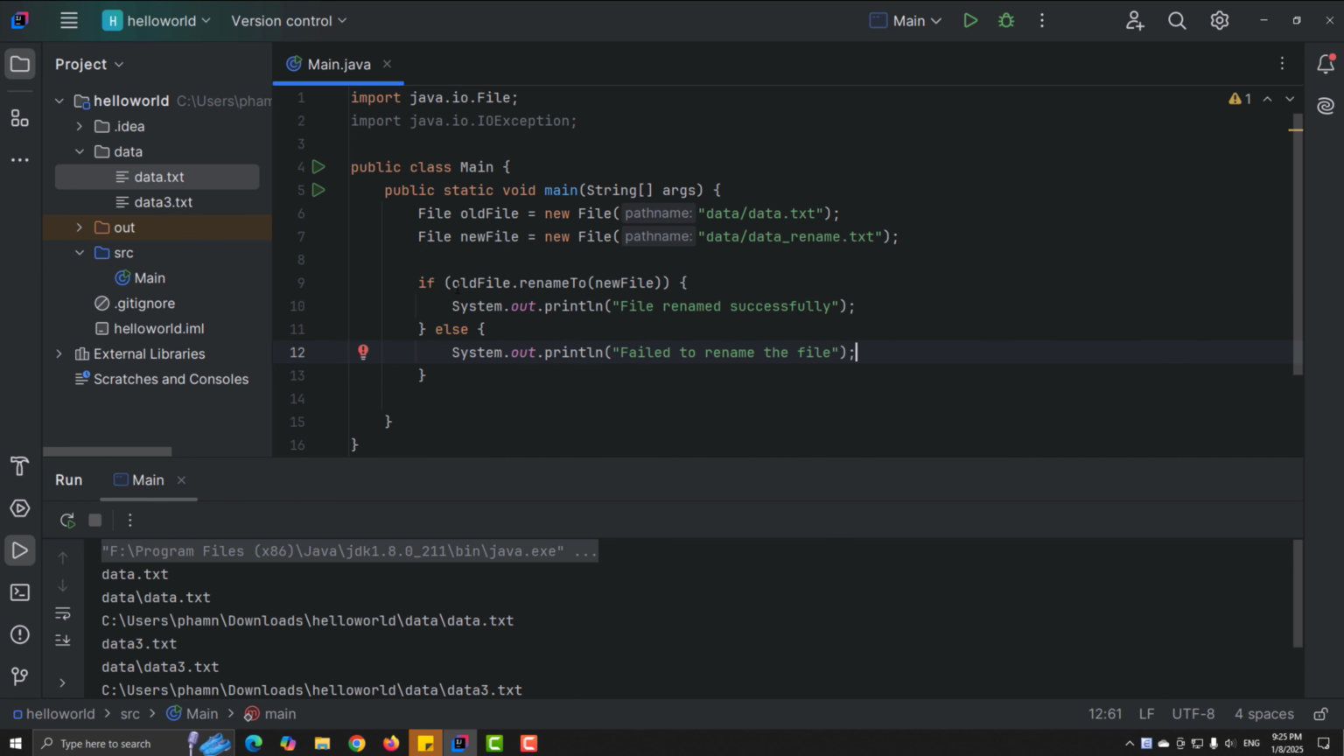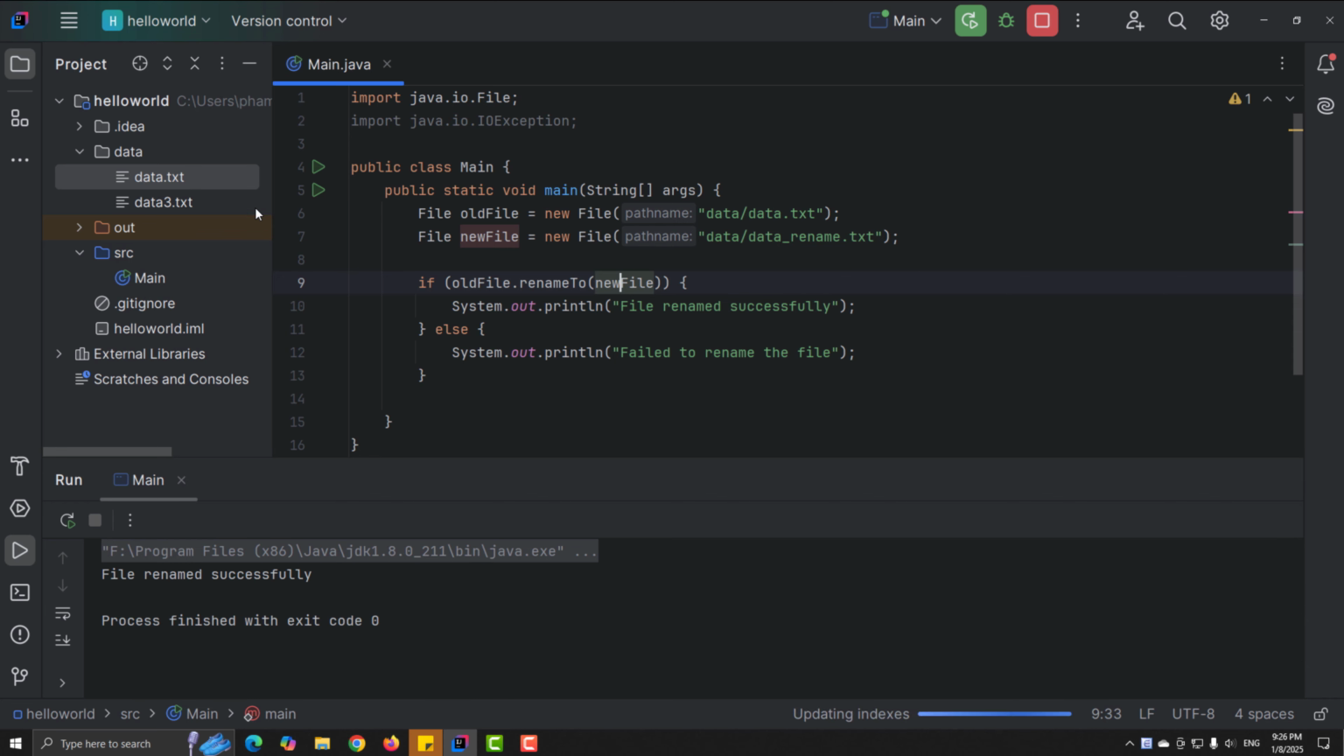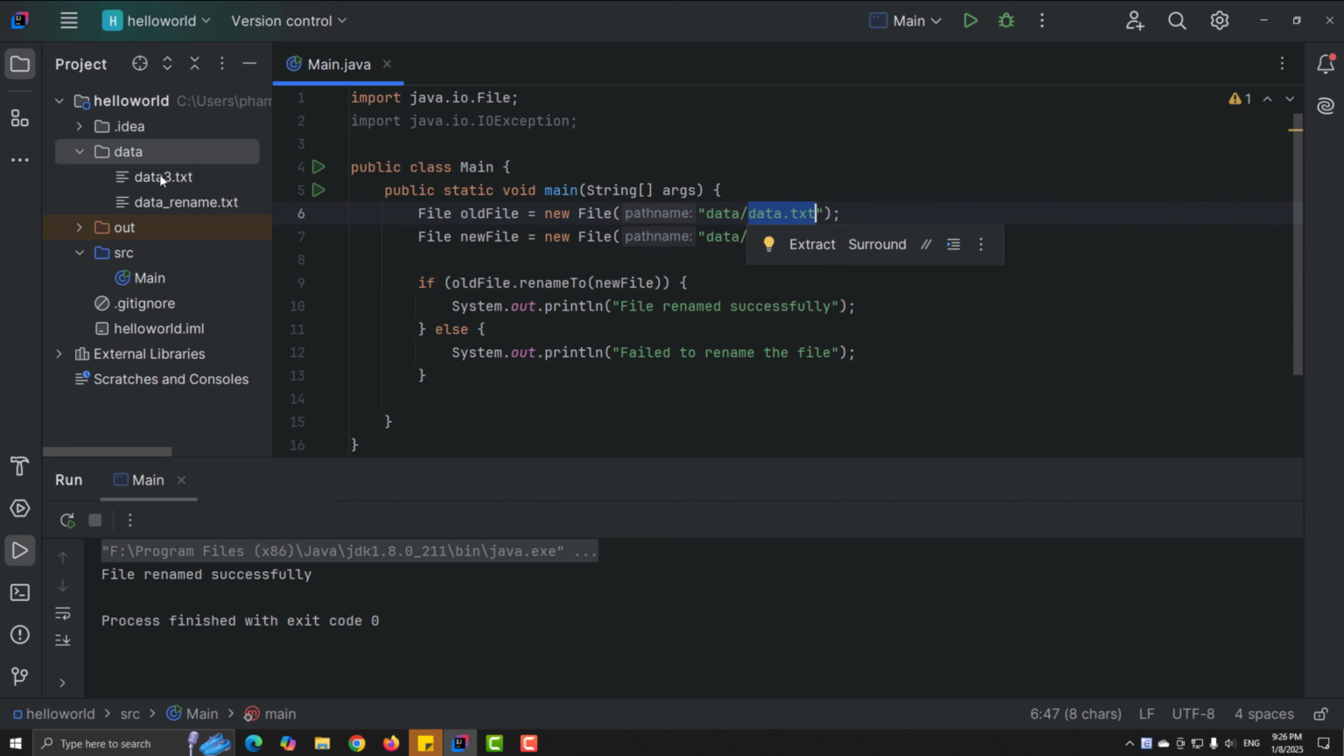Alright, so let's remember this method, renameTo. You can call it from the old file and put the new file here. This is a parameter you need to put into the method. Alright, so let's run it to see what happened. Okay, you can see that the old data.txt file is deleted, and then a new file data rename is created, displayed here, right?